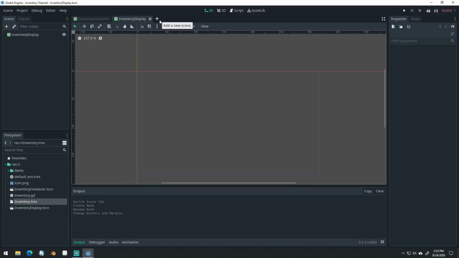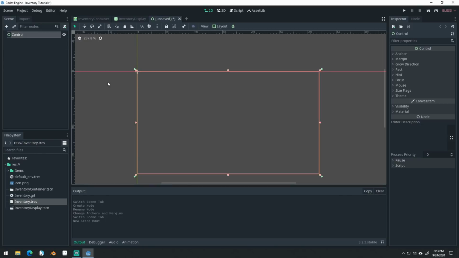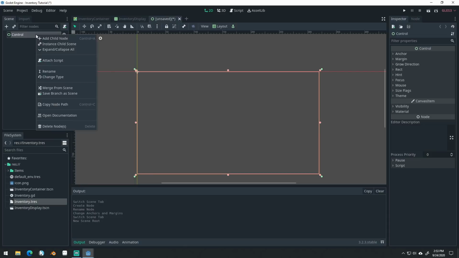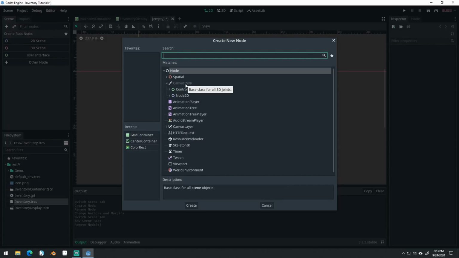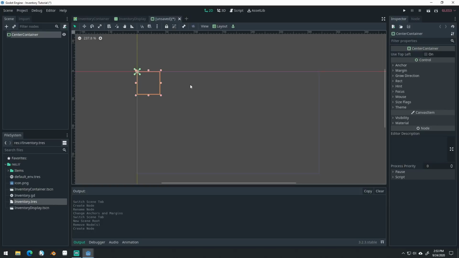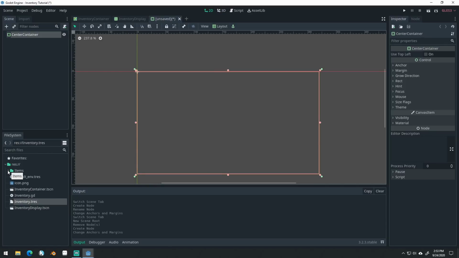Okay, once we've done that, we're going to create another scene here. This will be our inventory slot. So we'll do a user interface node here. Oops, let's change that one actually. Just delete it. Other node, and this one will be a center container. And it will also take up the entire screen. Let's do full rect here. We'll give it a name called inventory slot display.